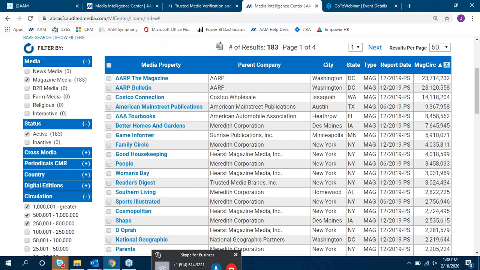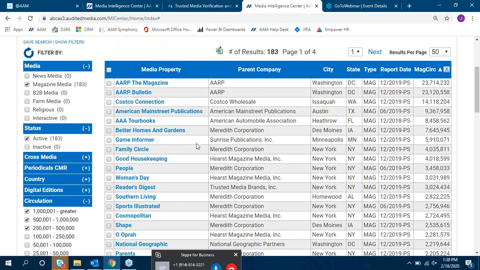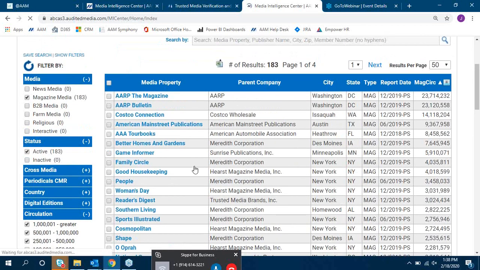Next question is, how do I access partnership and sponsorship distribution for magazines? Okay, so if you want to access partnership and sponsorship distribution, those are categories. We can find this data in the periodical analyzer.